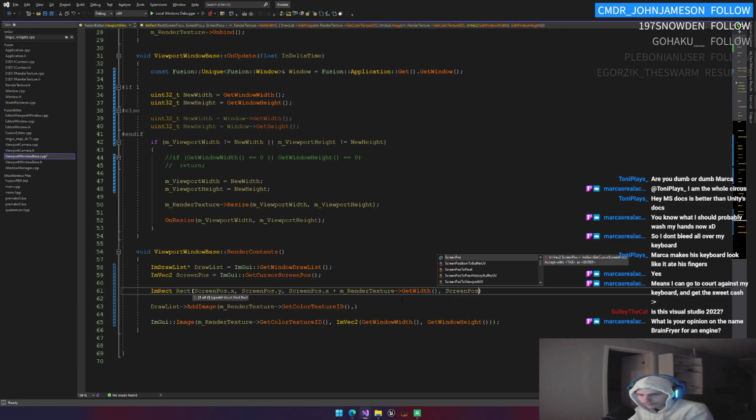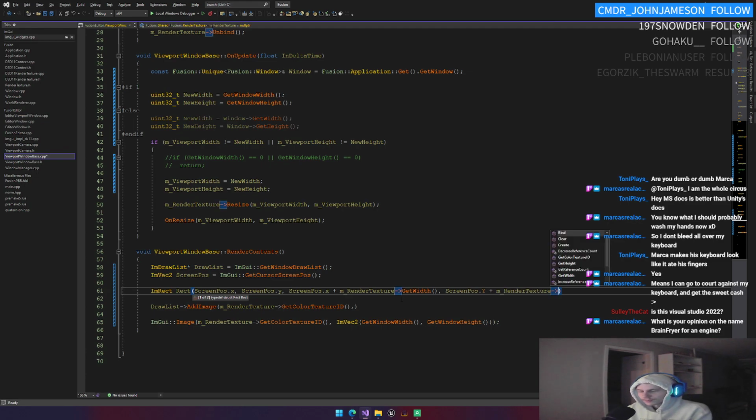Is this Visual Studio 2022? Yes, it is. What's your opinion on the name Brain Fryer for an engine? Sounds like a very accurate description.